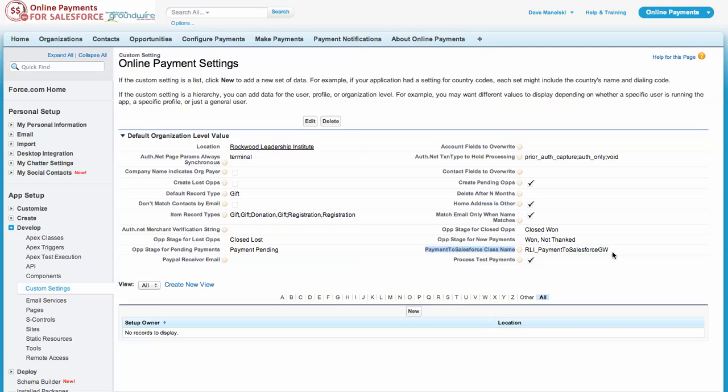So once our online payment code goes off and talks to Authnet and PayPal, it calls a payment processing class, and that payment processing class is registered in this custom setting. So for Rockwood Leadership Institute, they needed a specific type of processing for their registration payments, which were really unique to them, right? This is not generic, their business process.